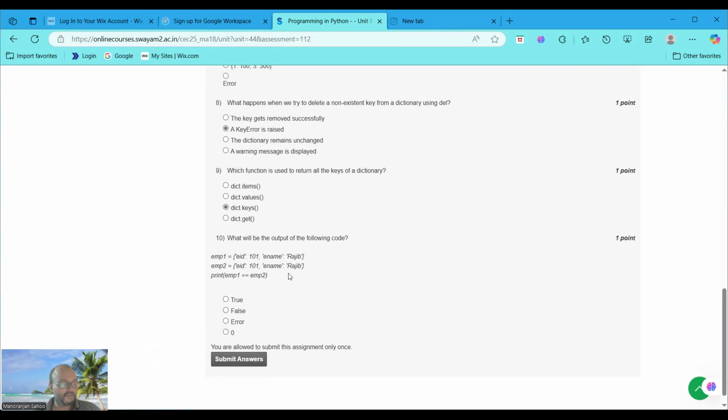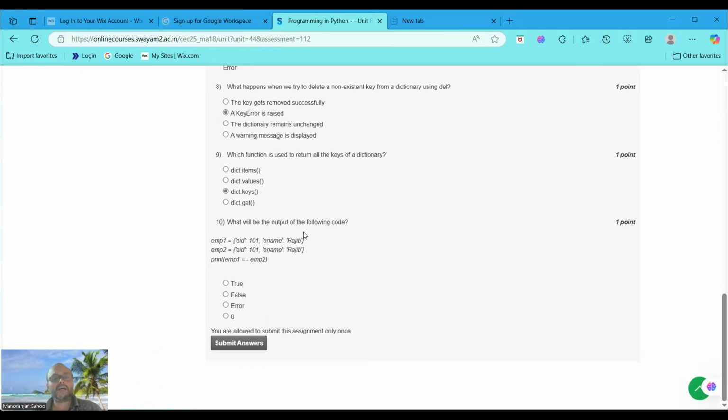Now, moving to question number 10. What will be the output of the following code? employee1, employee2, then print(emp1 == employee2). It is a true statement. Option A. Why is it a true statement?